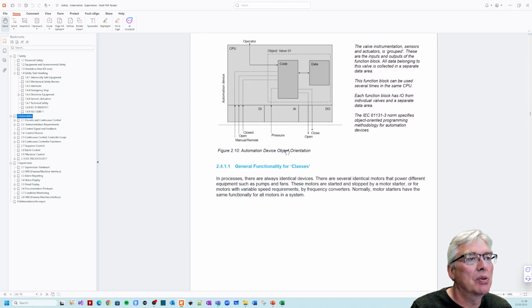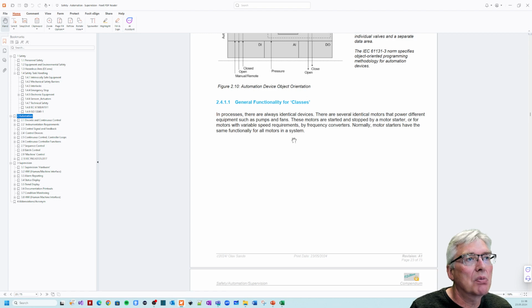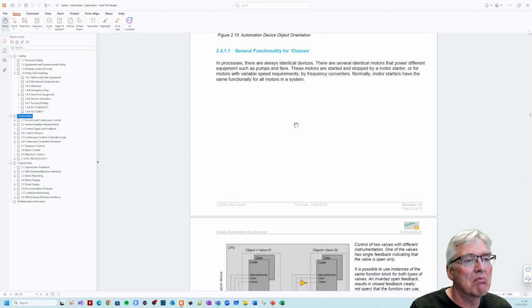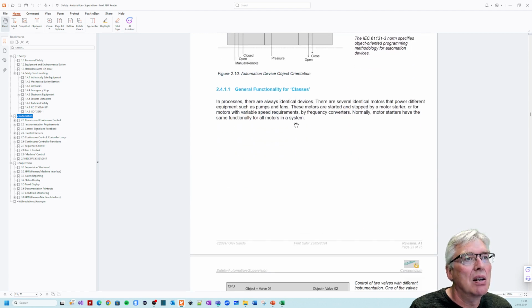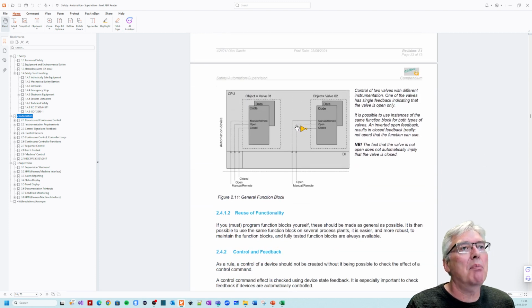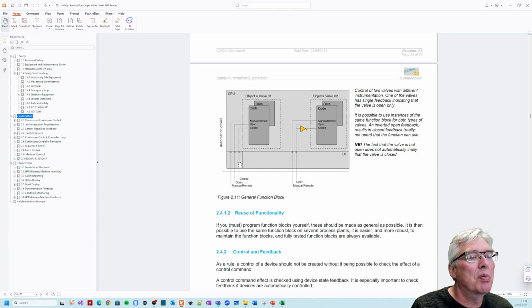This can be used over and over. Then also, when we construct classes, try to make general functionality. Let's say, as an example, the class has two feedbacks, open and closed, and then we run into a valve that has only one feedback, that's open. It's not too important to know if it's closed, but we need to know if it's open. And not open is not okay for us, so then we say it's closed. But remember, not open does not mean that it is closed.